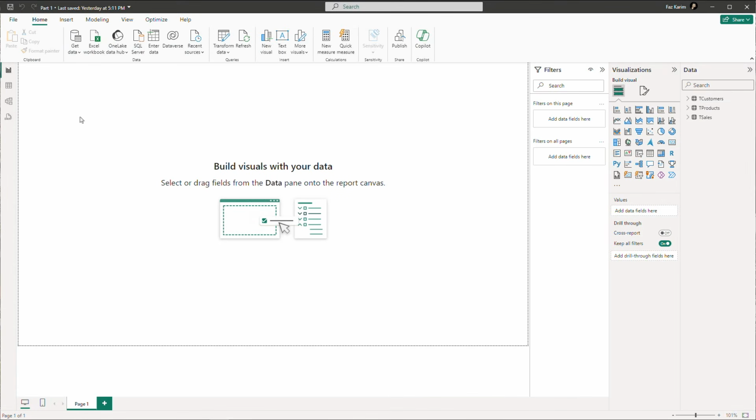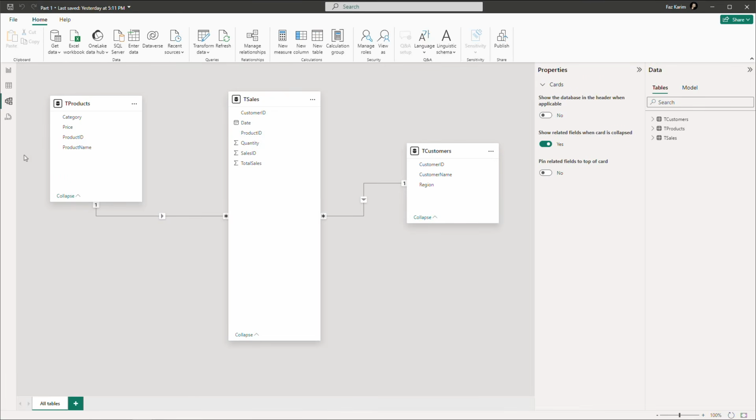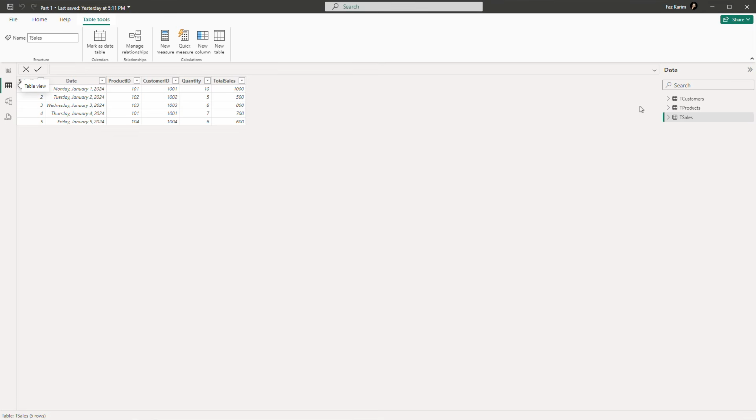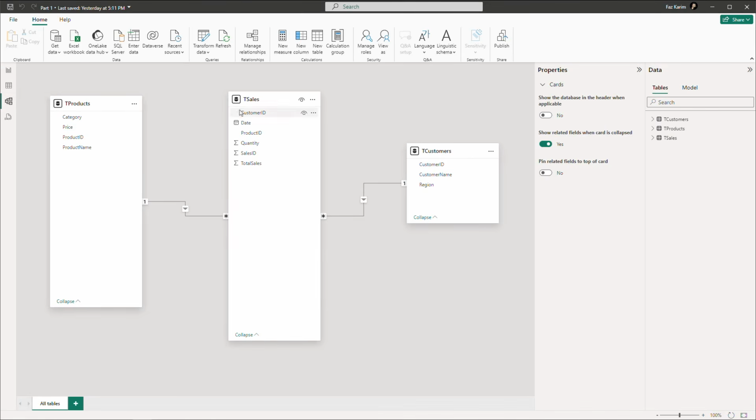Now, if I head over to the model view, I can see that we have the data sets already connected, the product ID and T products. The products 101, 102, 103, and 104, these 4 products, can all be found in the customer table, sometimes even duplicate occurrences of them.